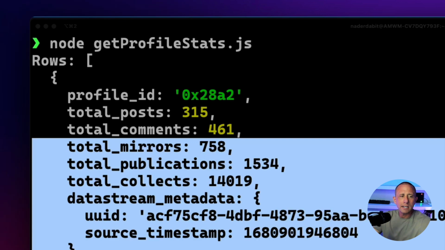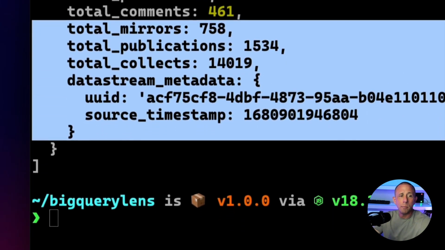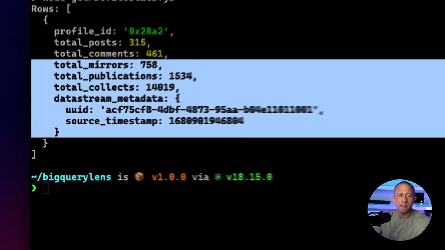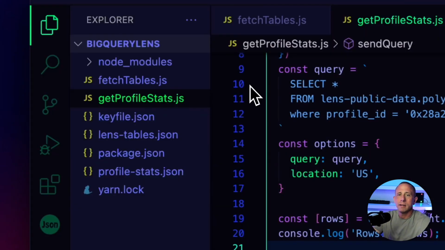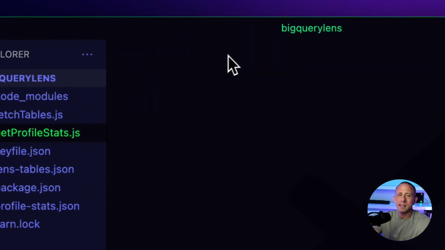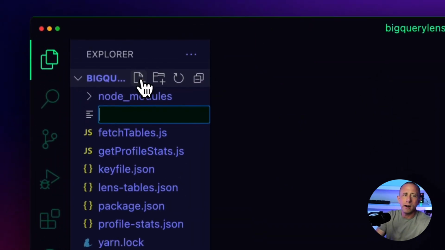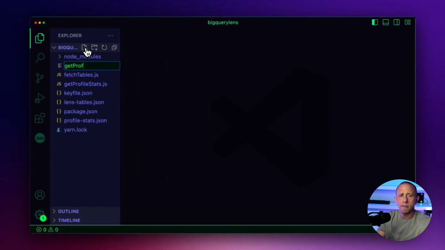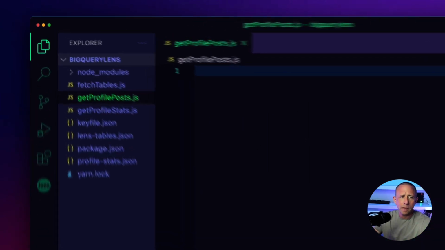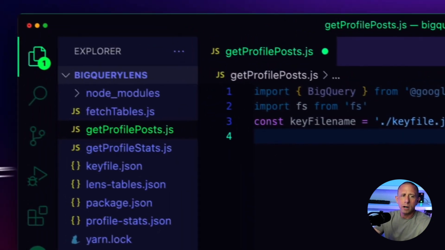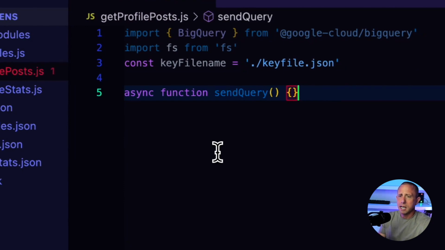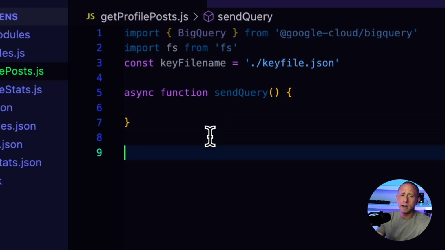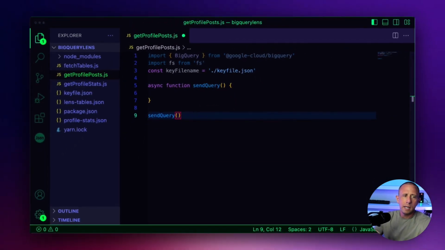What we might want to try out next is getting the actual posts from a specific profile. And what I want to do is pull all of my publications that I've ever done. That's a much larger data set than you can get from the Lens API. So here I'm going to create a file called getProfilePosts.js. Same as before, we're going to import the same imports, create a function and call it SendQuery, and then invoke it here. The only difference here is our actual query.